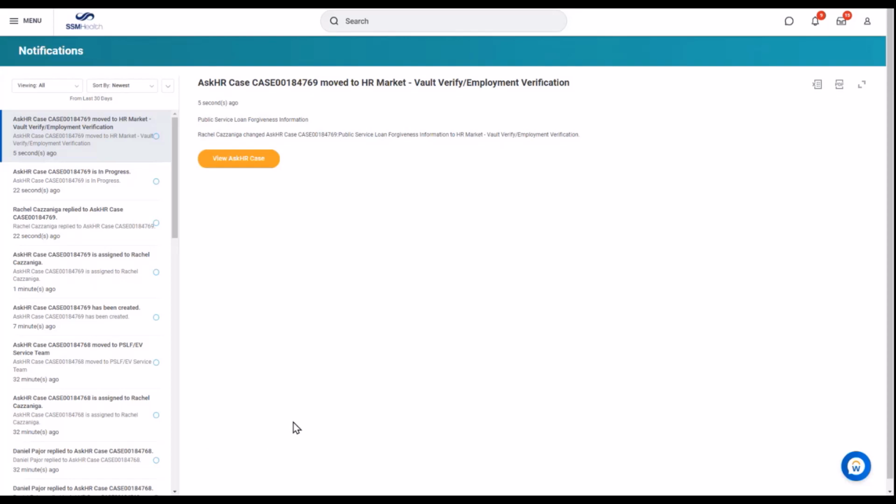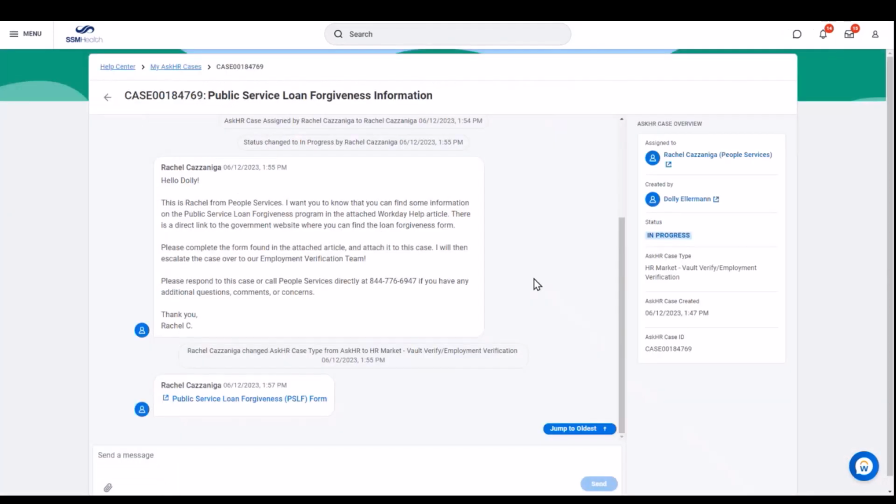Here we can see that the case that I created was assigned to Rachel Casaniga, and it is currently in progress. Our most recent notification shows that they have replied to our case. So let's go ahead and take a look at that case. They were nice enough to let us know that we can find the information in a public article here in Workday Help. We can respond to the case in our message field. I'll do so now.